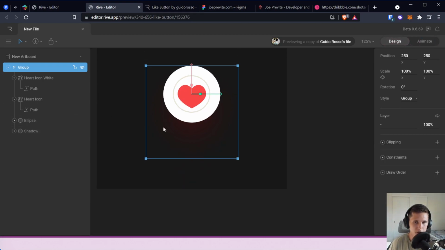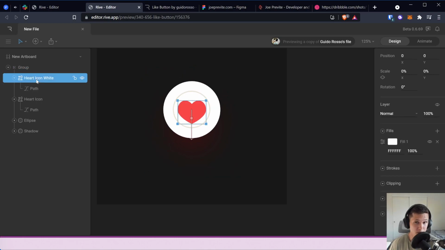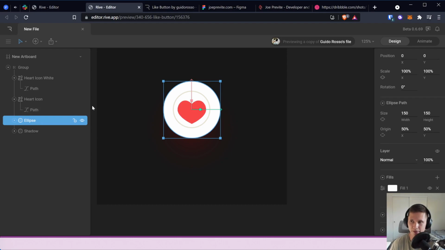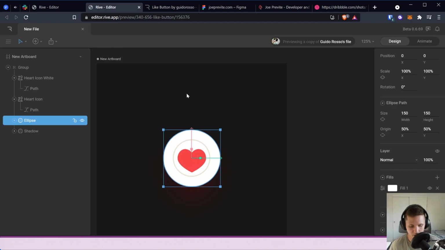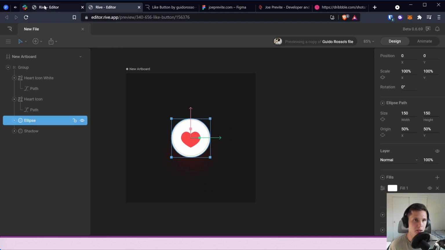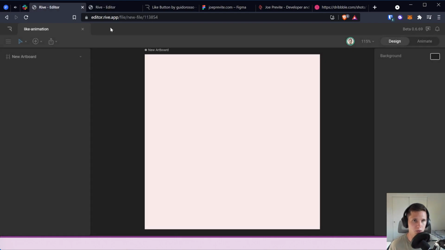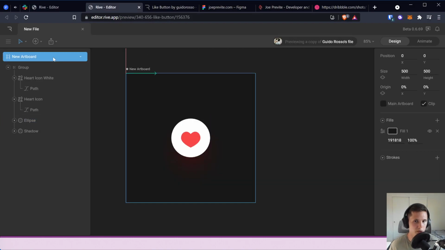So, cool. The first thing we're going to do is create this ellipse. Very basic. Looks like it's 150 by 150 with an origin at 50-50, so the center of the artboard. So we'll zoom out. Okay, and so we're actually going to match the artboard color.